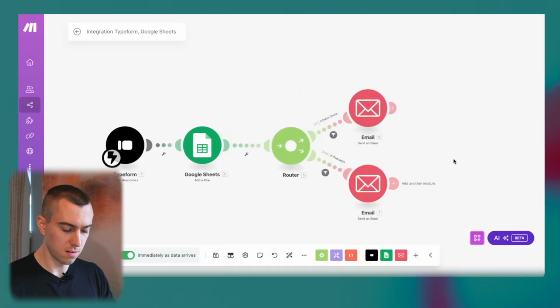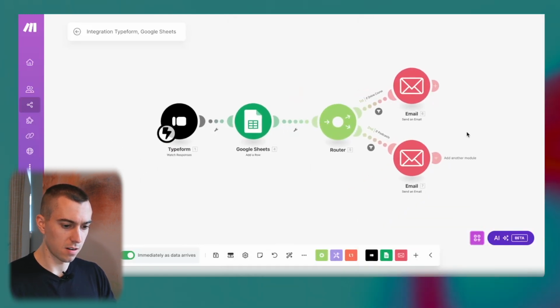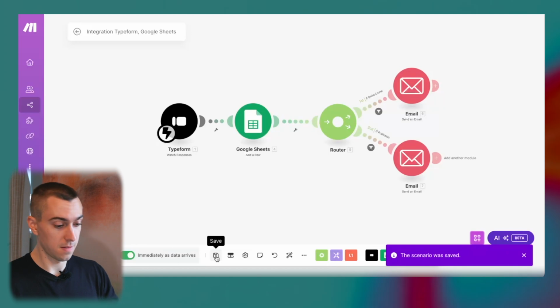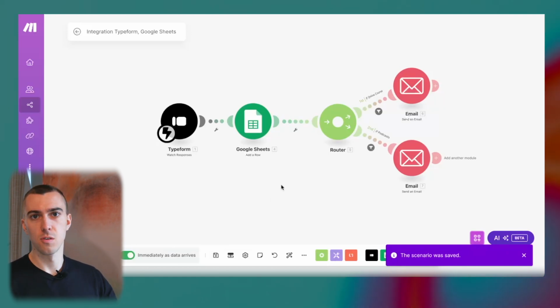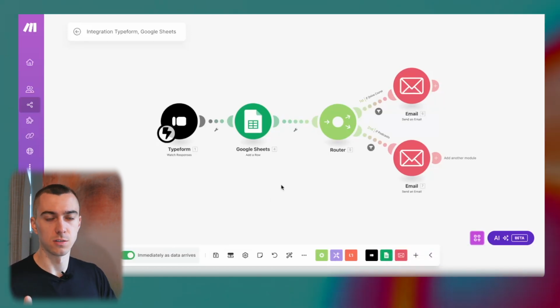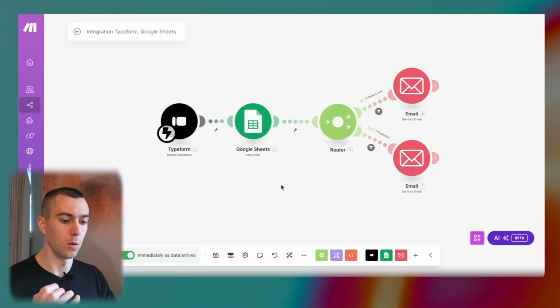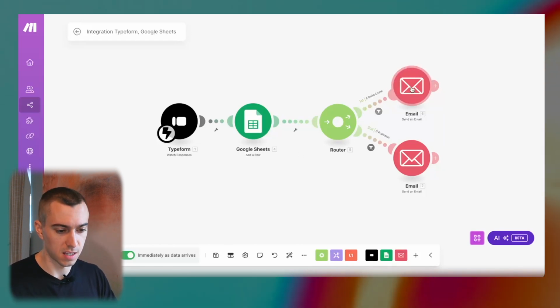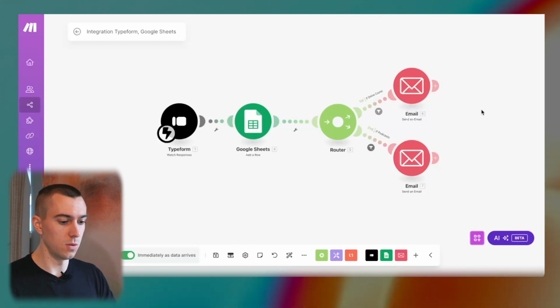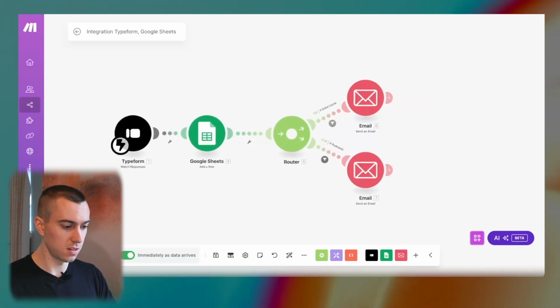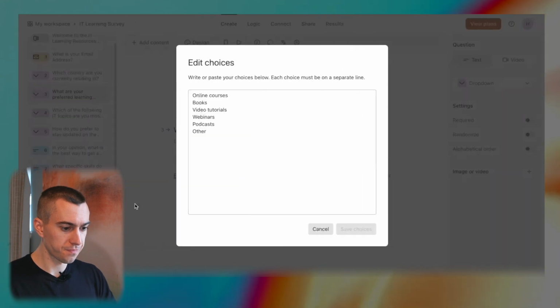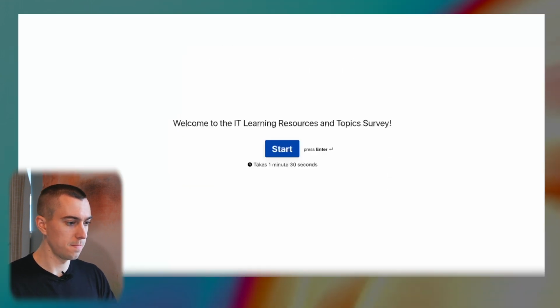Okay, that looks good. So that is our automation. Make sure I save. So the Typeform response comes in, gets saved in the Google Sheet, and then depending on what they said about the learning topics, it will route to the different module and then send them an automatic email. So to do our final test, we know it's going to be automatic, so we will go back to our form, refresh on that.